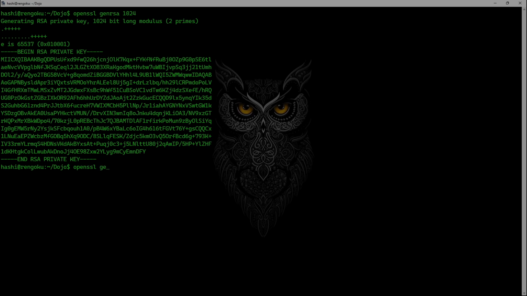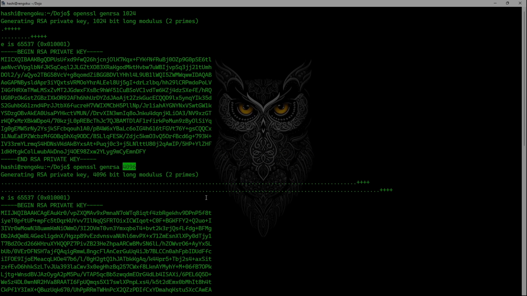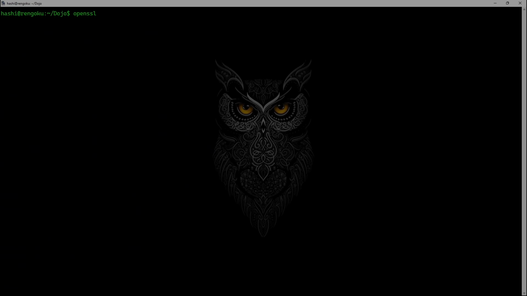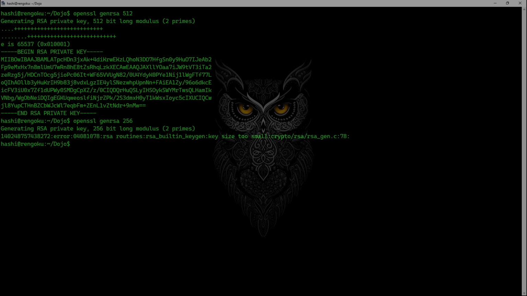Similarly, if you want a key size of 4096, this is how you generate it. You just specify the size of that key and it will generate a private key of that particular size. Although the size that you define here should not be less than 512. For example, if I execute the command openssl genrsa 512, this would generate a key of 512 bit size. However, if I specify a size less than 512, I should see an error message. And here's the error message. It clearly says key size too small.